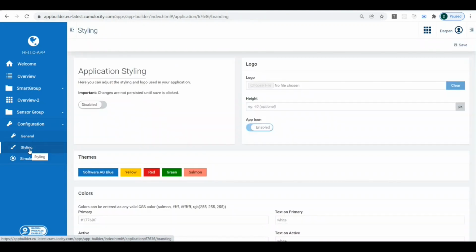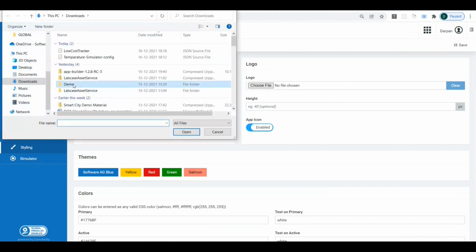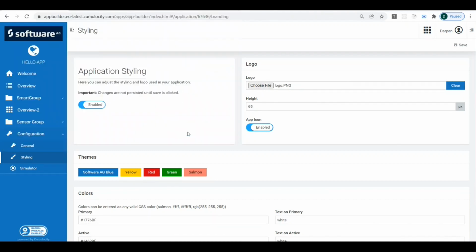There is a styling section where you can enable the custom styling. You can change the logo of your application, or you can provide a custom logo. Let me put a Software AG logo here. So automatically it will apply it. If I don't want to see the globe icon, I can just hide it here.